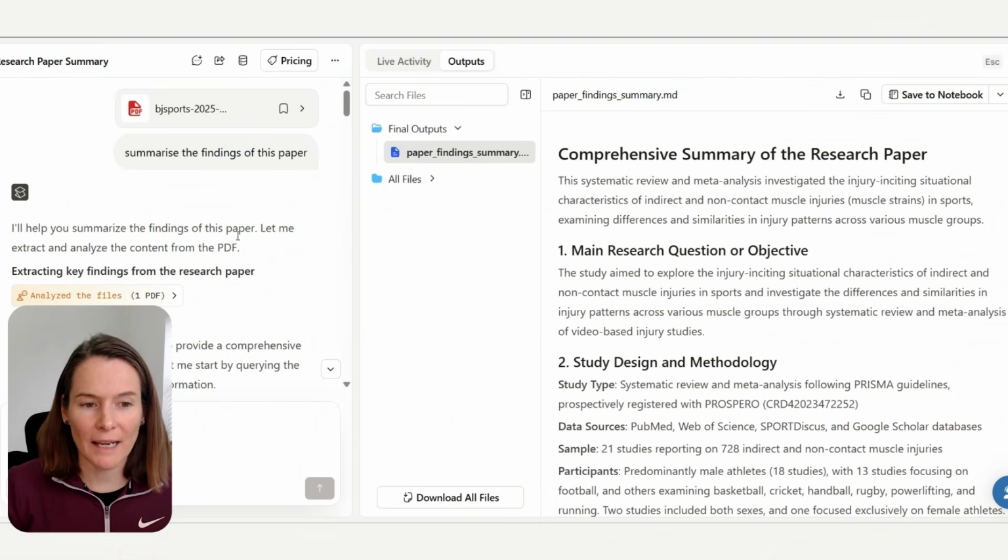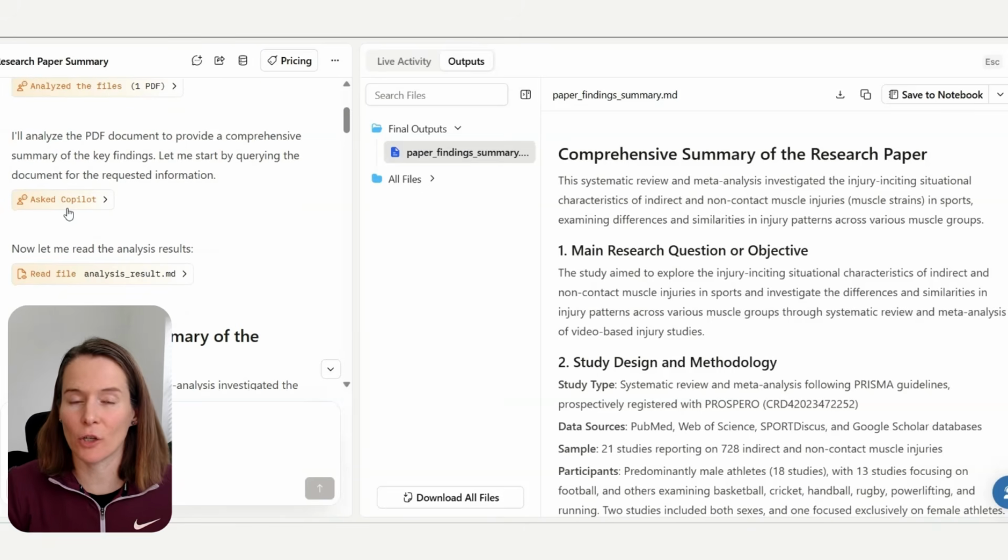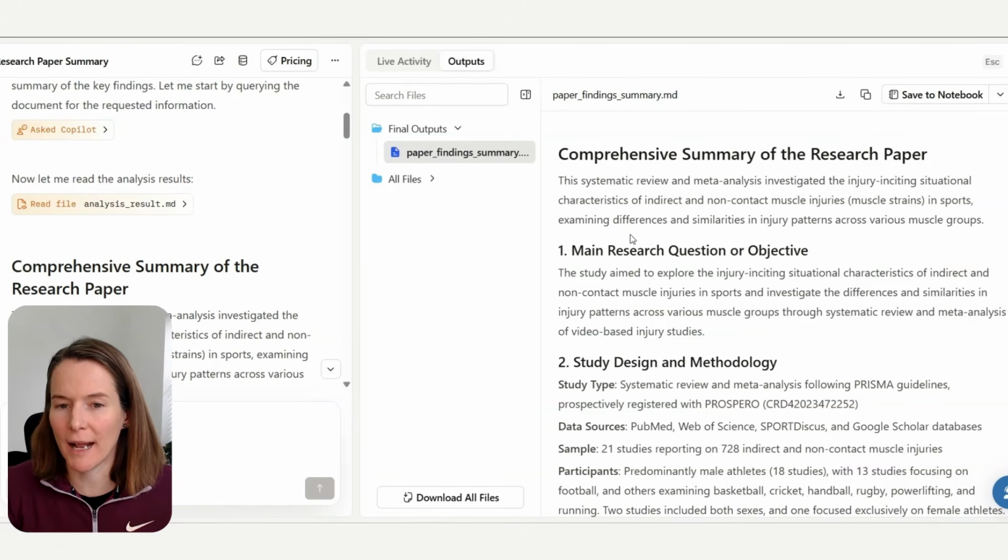And here we have its response then. So it's telling us that it's going to extract the key findings from this paper, and then it actually integrates with Copilot to get its responses. So we can see here on the right-hand side is our output.